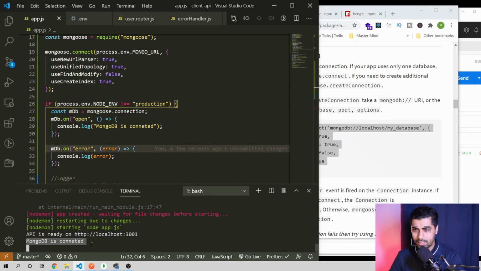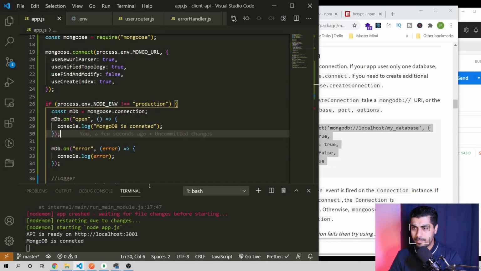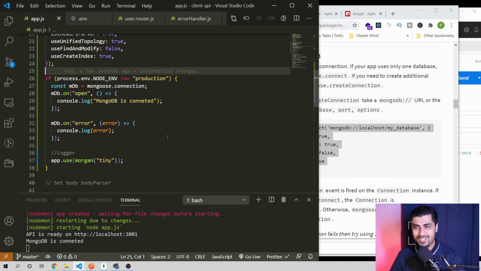Now you can see Mongo is connected. It's automatic, you can see that. Okay, so all right, the MongoDB connection part is done. Our connection has been stabilized. Now let's create the database schema.